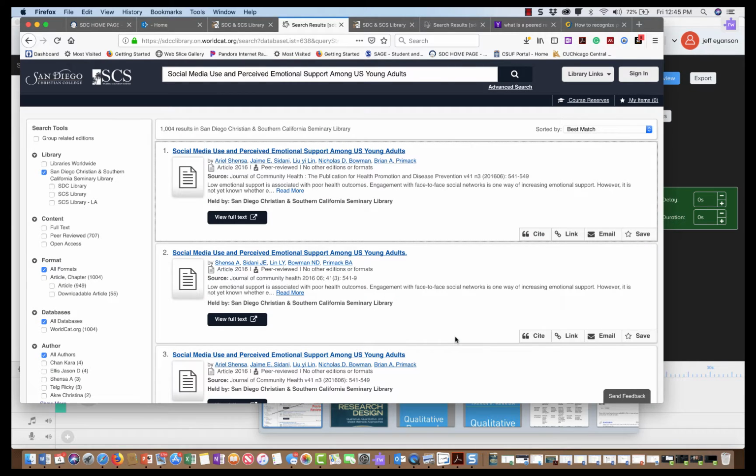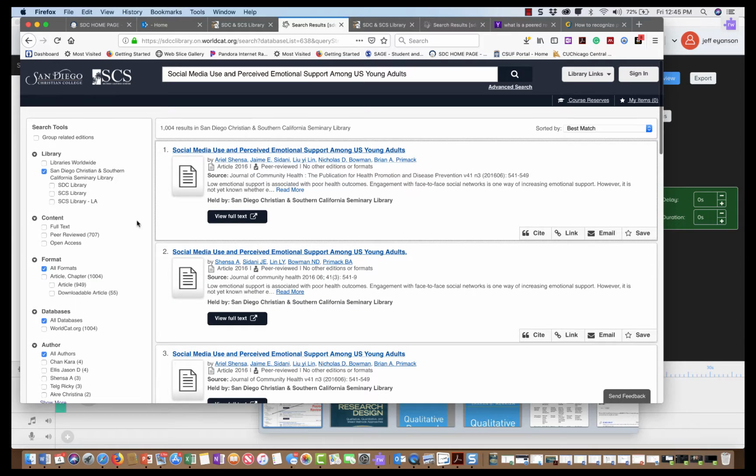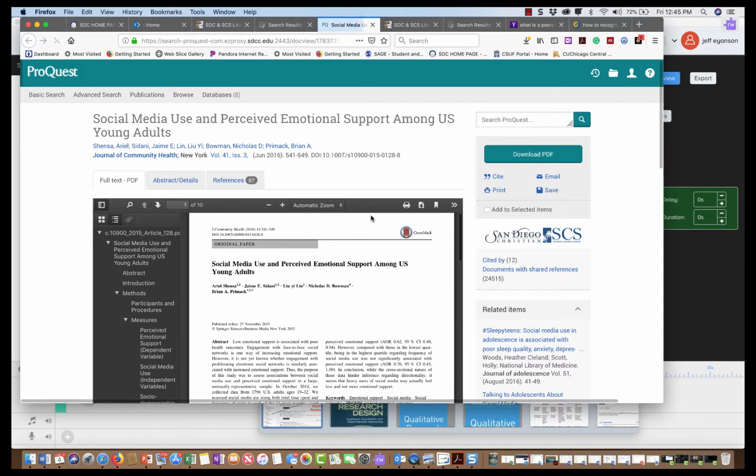I'm going to close this now, and go back, and go to view full text. What that will do is, if the article's in the library, it's going to show up here. The internet's a little slow, so give me a second and it should come up. Alright, so here comes the article.